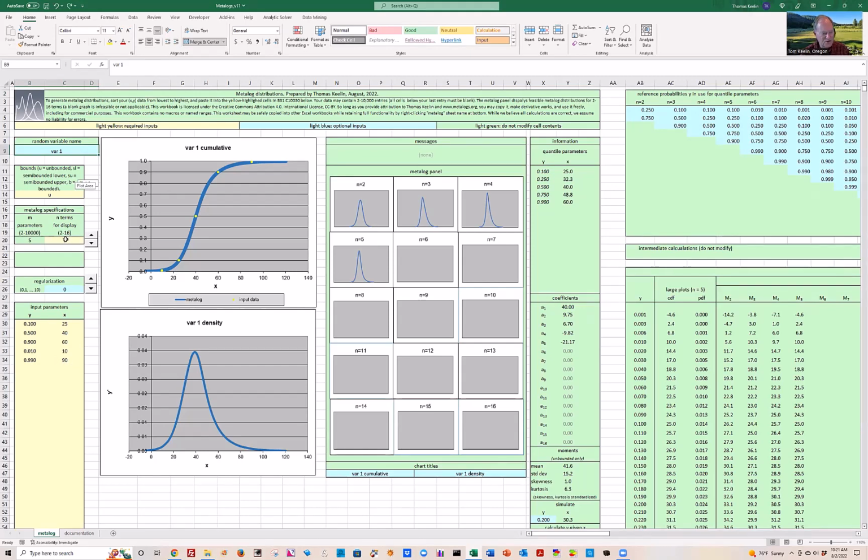The number of terms is here, and that's something you can change. That 5-term Metalog goes through all 5 of these points exactly. And in this case, it's an unbounded Metalog, and we'll come back as to how you can change that as well. The A coefficients that define that Metalog are shown right here, and the CDF, that is the quantile function, is plotted here, and the density function is plotted there.